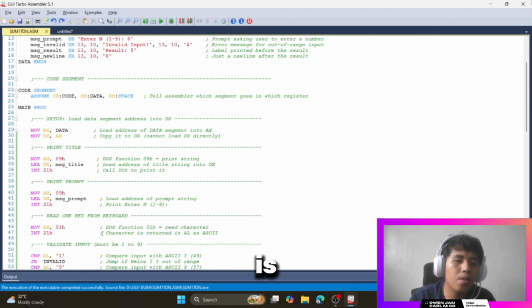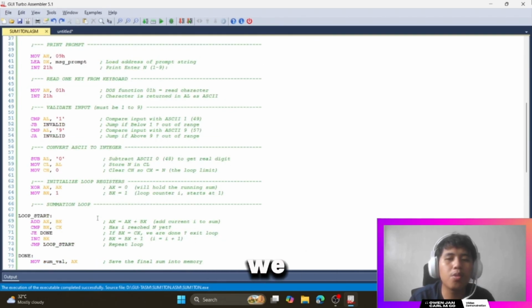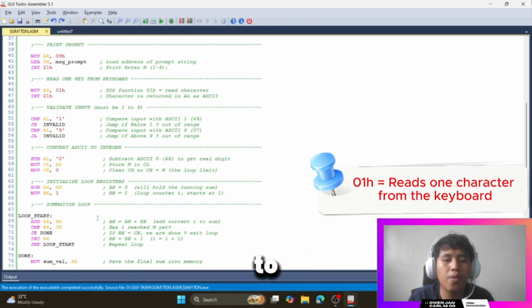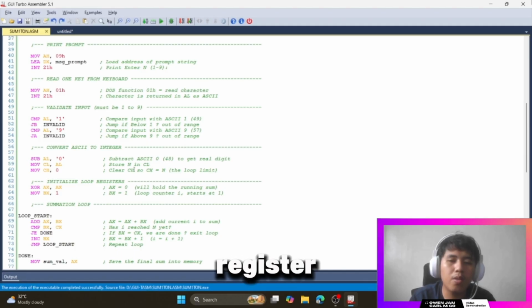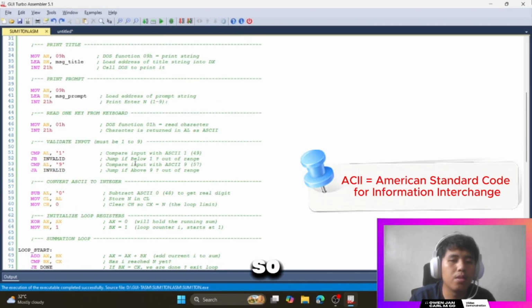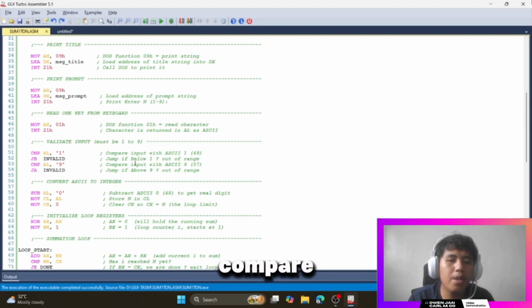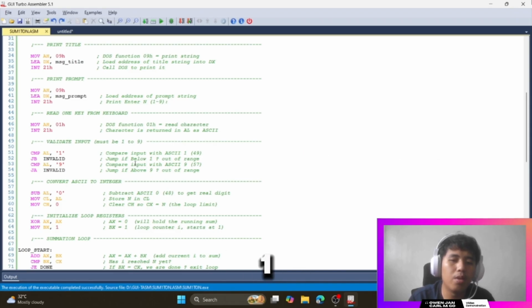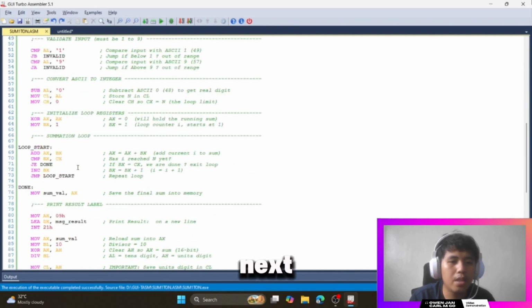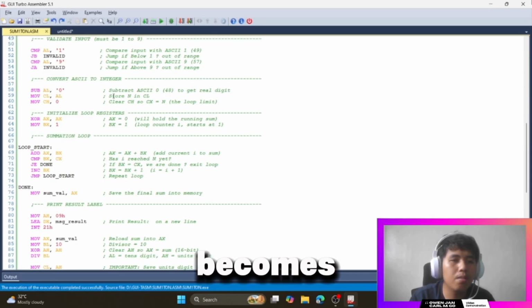Step 3 is read one key from the keyboard. We use the function 01 hex to read a single key press from the keyboard. The character comes back in the AL register as an ASCII value. Step 4, validate the input. We compare AL against the ASCII codes for 1 and 9. If the input is below 1 or above 9, we jump to the invalid section and print the error message. Next is converting ASCII to a real number. We subtract ASCII 0, which is 48, from AL. So if the user presses 5, AL becomes 5.